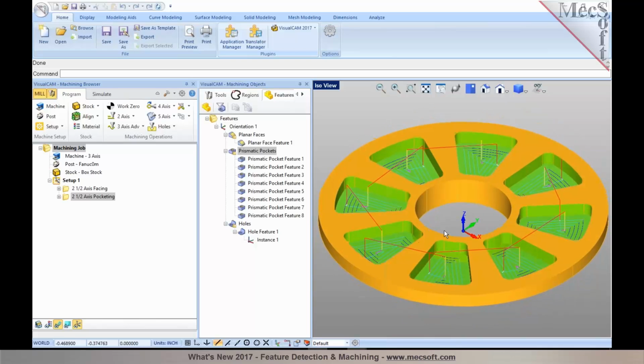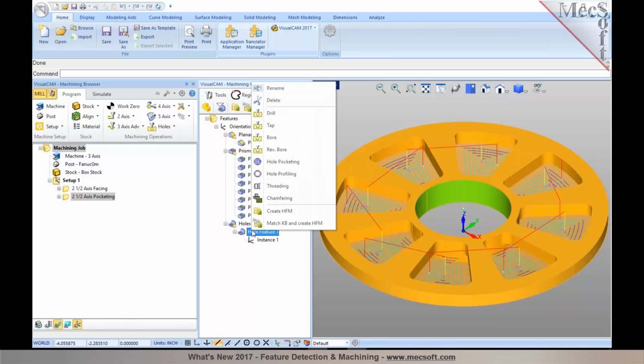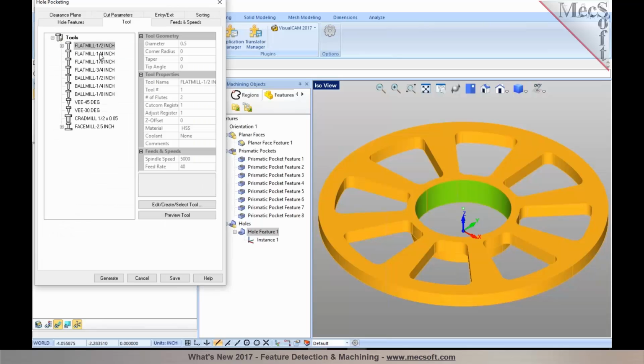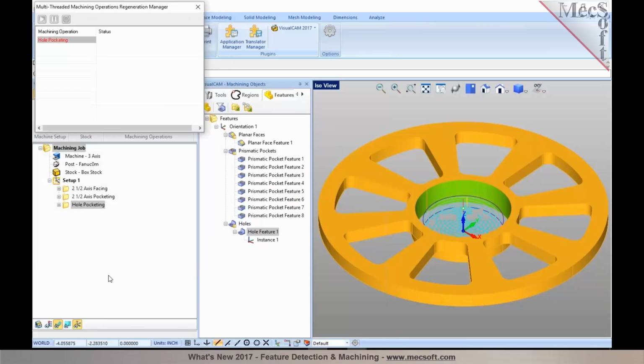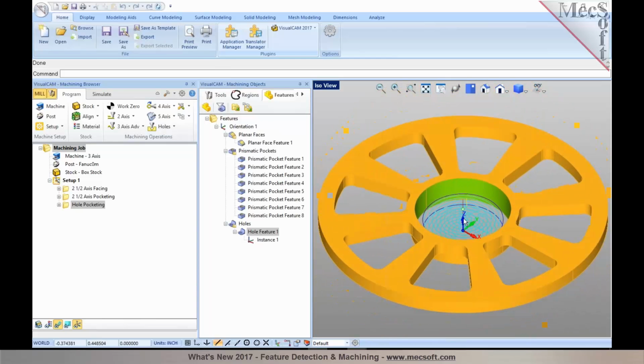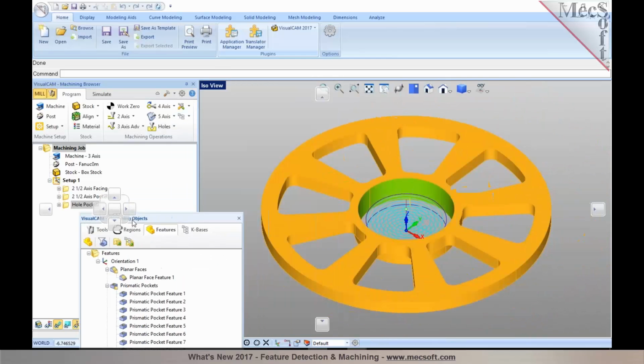And finally on this part I have this hole feature. I would like to program it as well. Select the hole feature, right mouse button click, and I can choose from all of these available operation types, and I'm going to program hole pocketing. Select a tool, and I'm going to hit generate. So there are the toolpaths for each of those 3 features we've identified in here.